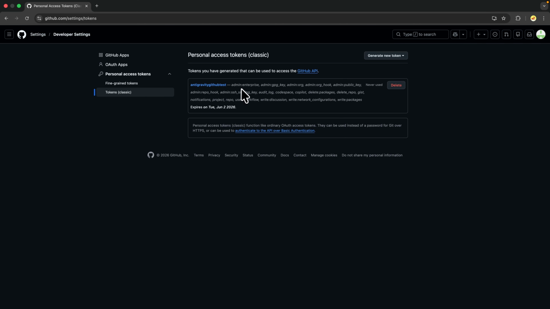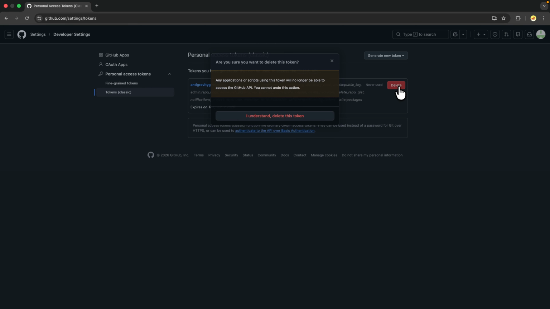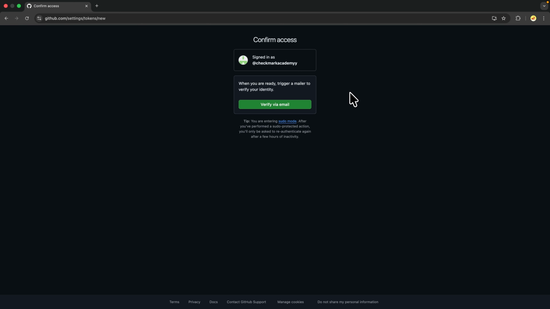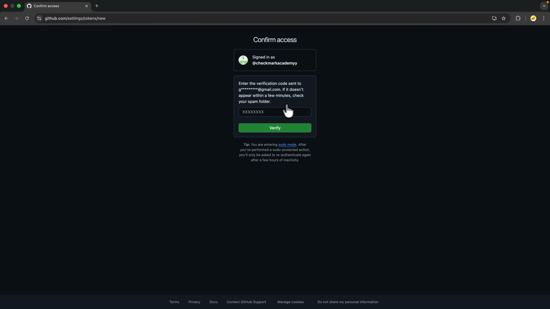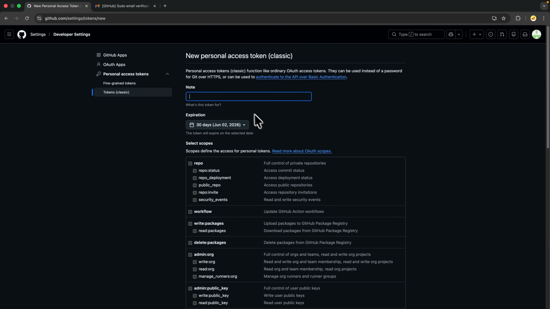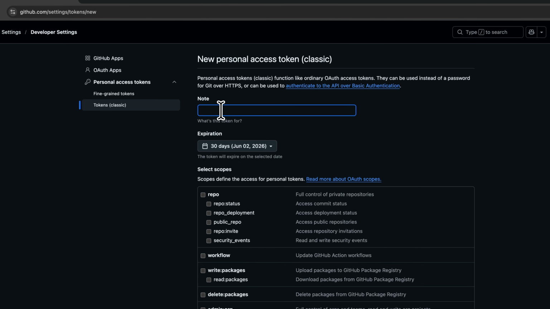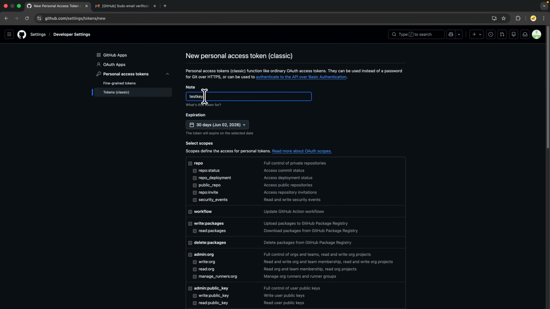From here you can see your current token. This is my old token, so I can delete this, and I can click on generate new token, the classic one. Here it wants to verify my email address, so I'll verify it. And now from this menu you want to name this key, so for example we can name it test key.